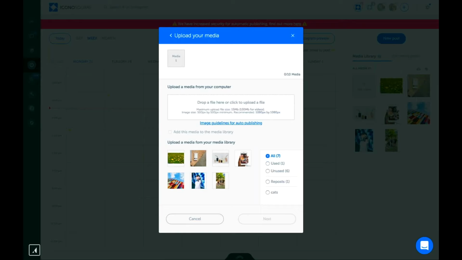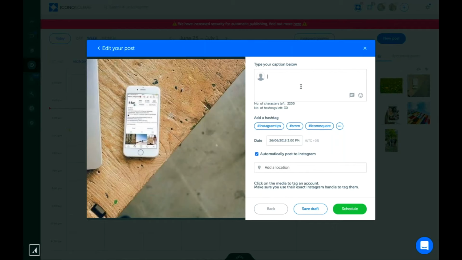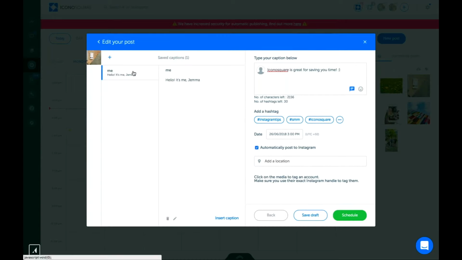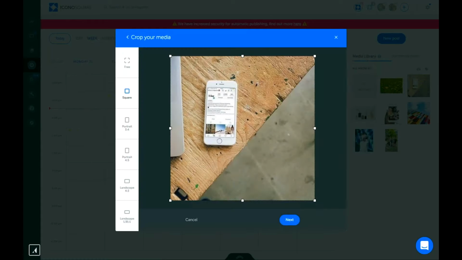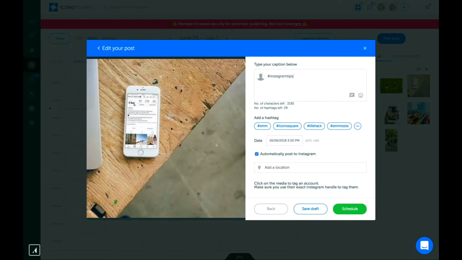So down here, we've got all the media from my media library. Just going to click this one. Click next. Just going to keep it on the square probably. Nice Instagram fit. Press next, and you can type your caption here. You can also add a saved caption. This is especially good if you have a list of hashtags that you always use. Just got one that says, "It's me, Gemma." You can insert the caption. Oops, sorry about that. You can also add hashtags that you've used before. They'll appear at the bottom here, which is pretty good.